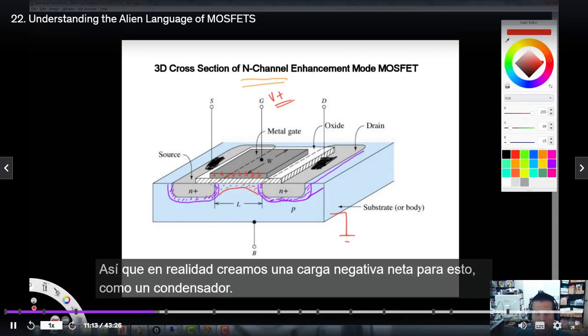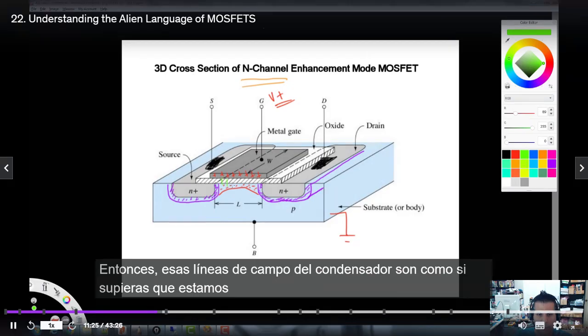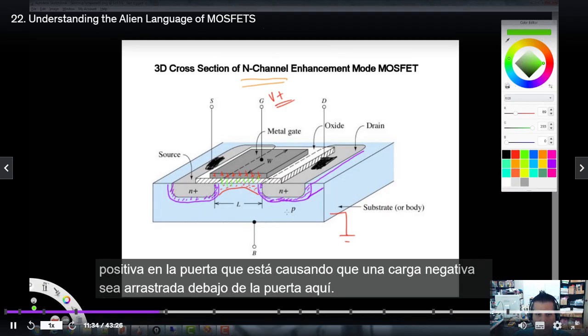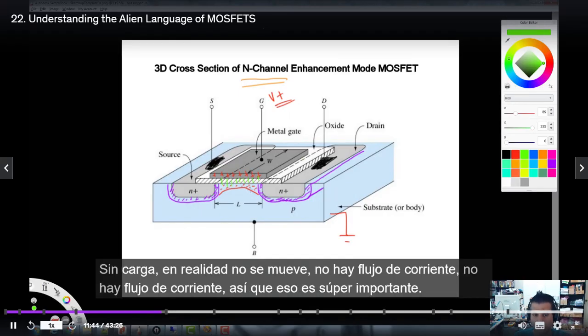So this thing's like a capacitor. We've got a field, and that's where the word field effect comes from. Maybe we can draw this with a green or something. Those field lines from the capacitor are going like that. We're creating a field. We've got positive charge accumulating here because we're putting a positive charge on the gate, which is causing a negative charge to get dragged up under the gate here. But because there's this insulation, this oxide here, no charge actually moves. There's no current flow. So that's super, super important.